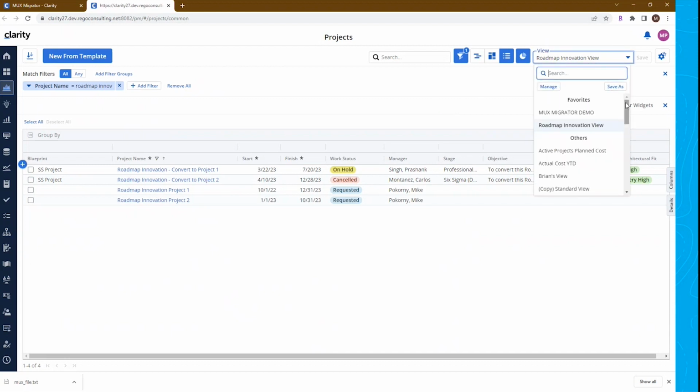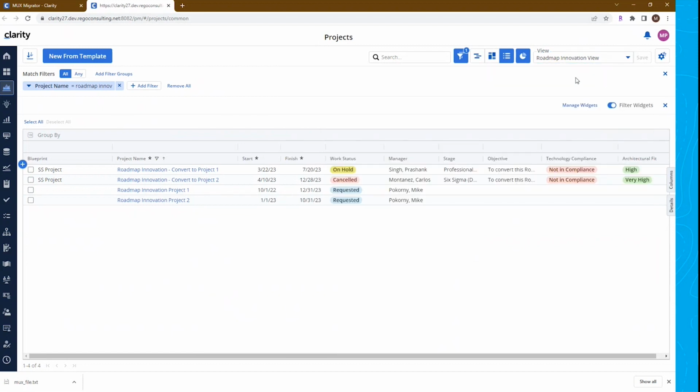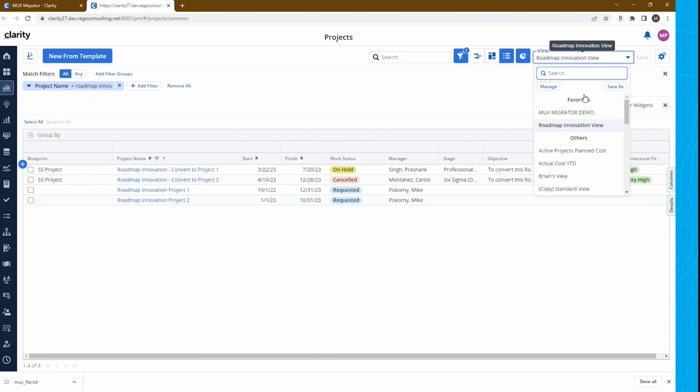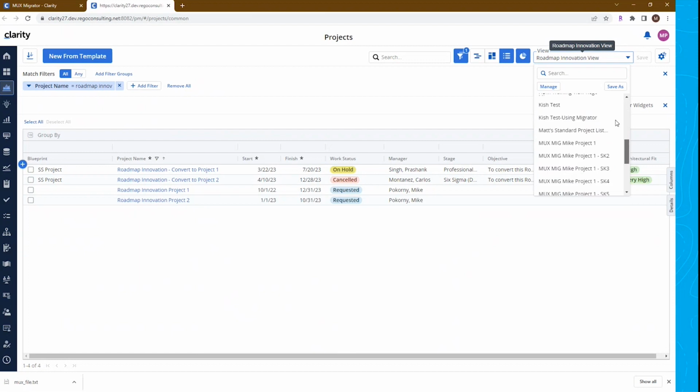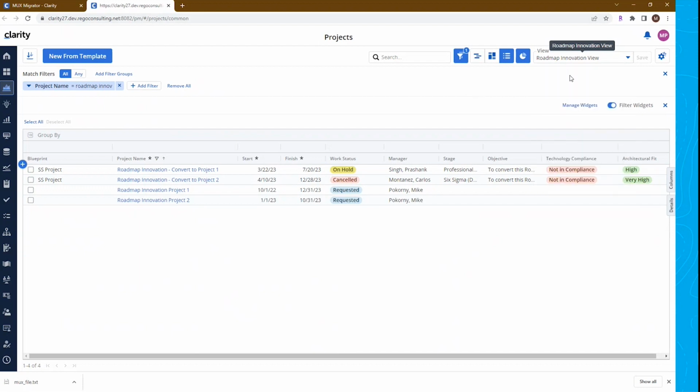By default, Clarity will associate their view to whatever the first view is that is in the recommended section, which I do not have one. So it'll say, here's the first view in the recommended section. That's what we're going to make your default view. But, in the case of a new business unit coming on, maybe we've created an IT view and IT is going to start utilizing Clarity on Monday.